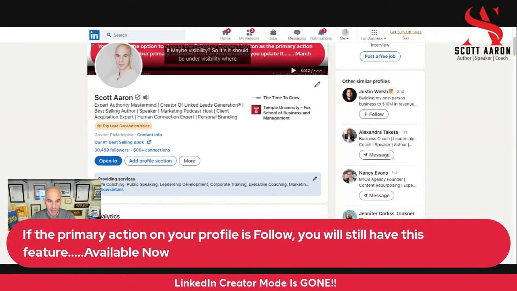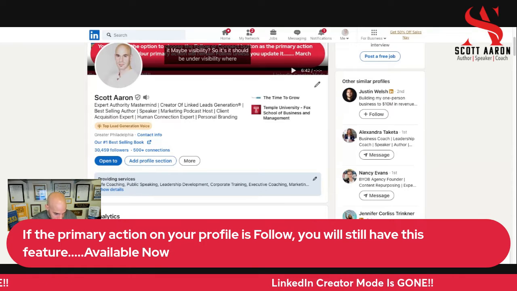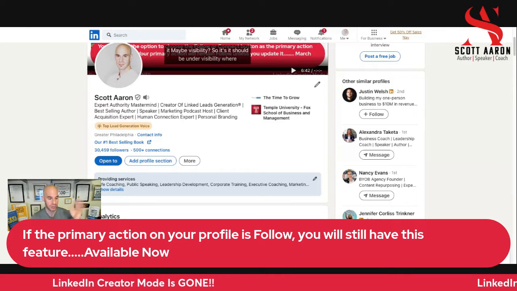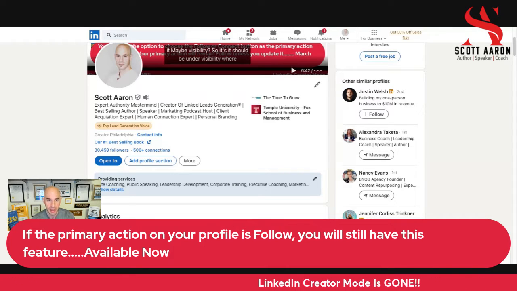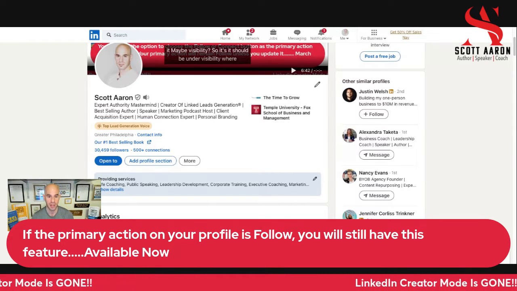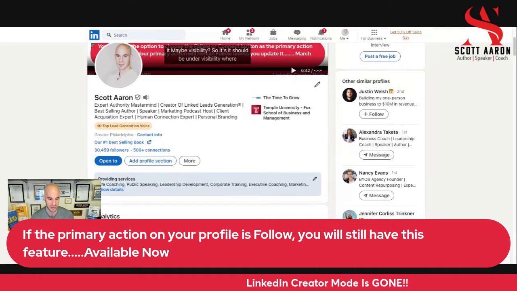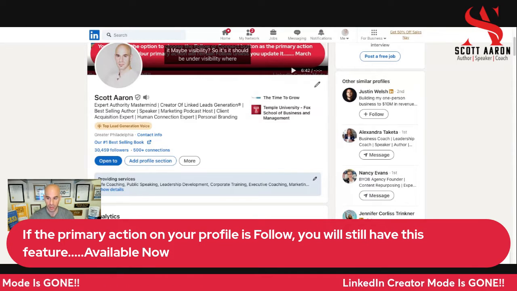The next thing, if the primary action on your profile is follow, you will still have this feature. So everybody now has the option, whether creator mode is there or not, to go in, as I mentioned in the previous step. Anyone can have either connect or follow. I would still recommend having follow instead of connect, because it just limits the amount of spam connections that may populate on your profile. So I would leave your primary action as follow.